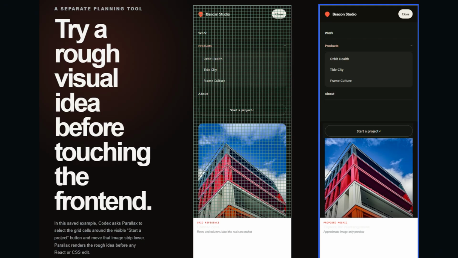Codex can divide a saved screenshot into labeled grid cells and request operations such as moving, copying, deleting, or replacing an image area. Parallax validates the coordinates and creates a rough mosaic preview before any real React HTML or CSS is changed. Parallax gives Codex visual memory, focused evidence, visual planning, and proof that the final user experience still works.